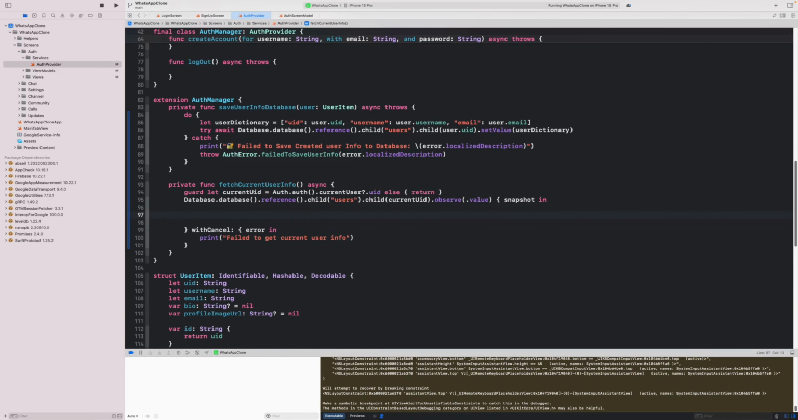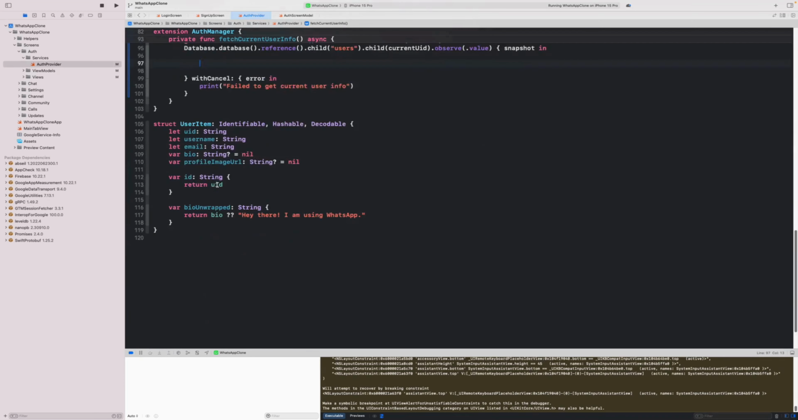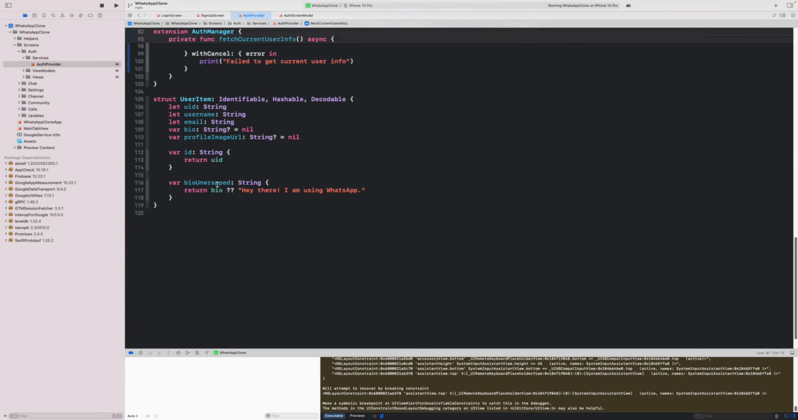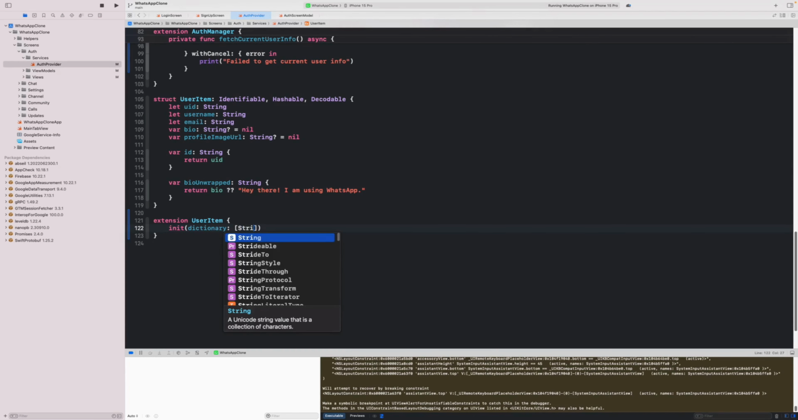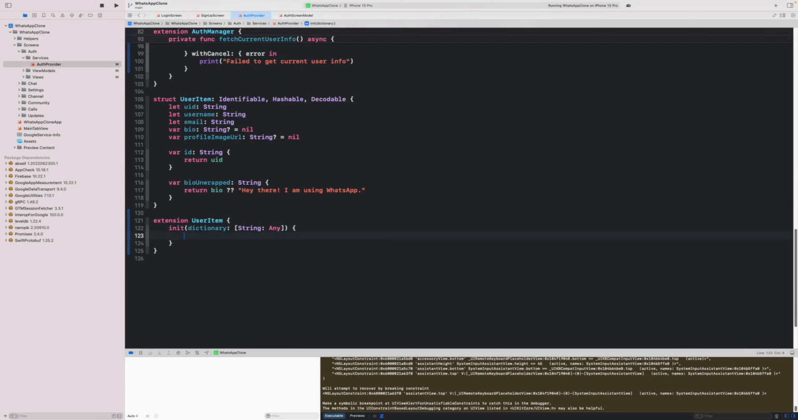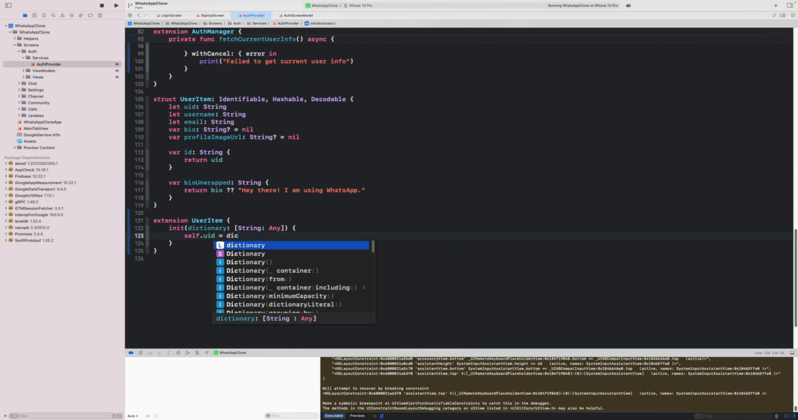And now that I have the current user info, I need to decode it. And the way I'm going to decode that is by extending the user item to have specific dictionary key value pairs. And so I'm going to come down here and create an extension on our user item. And I'm going to create an initializer that takes in a dictionary. That's all it does. And the dictionary is going to be a key value pair of string and of type any. And then I'm going to start mapping the keys to the value.